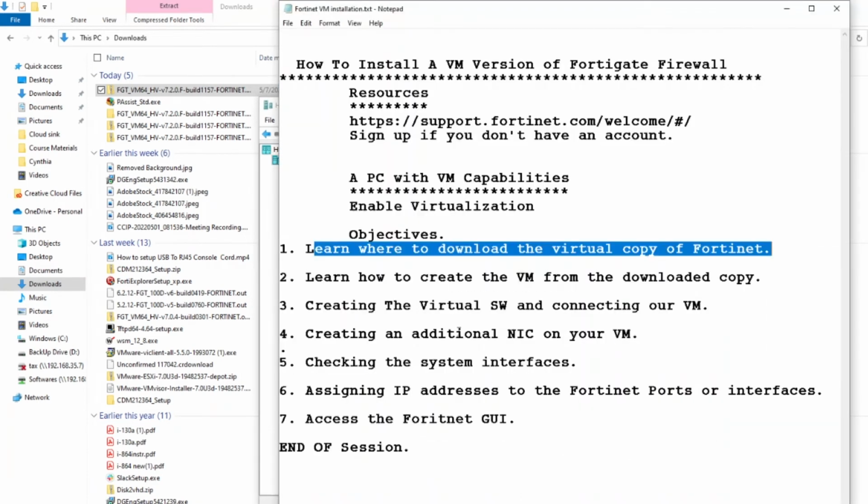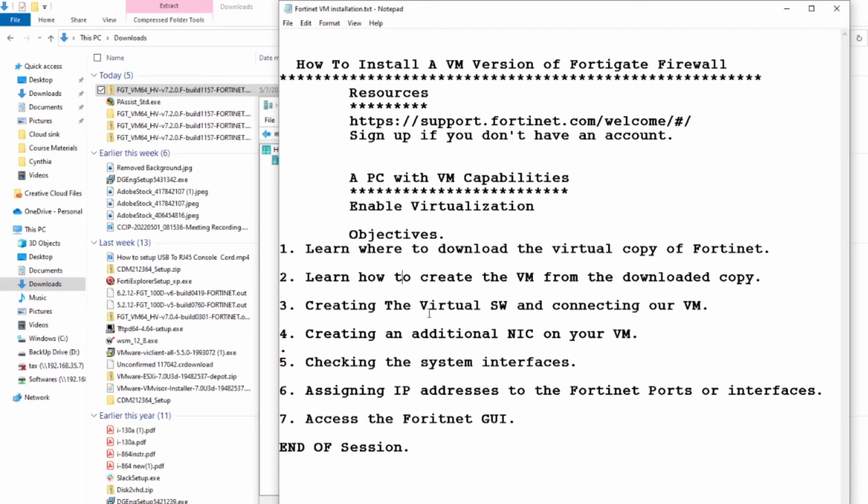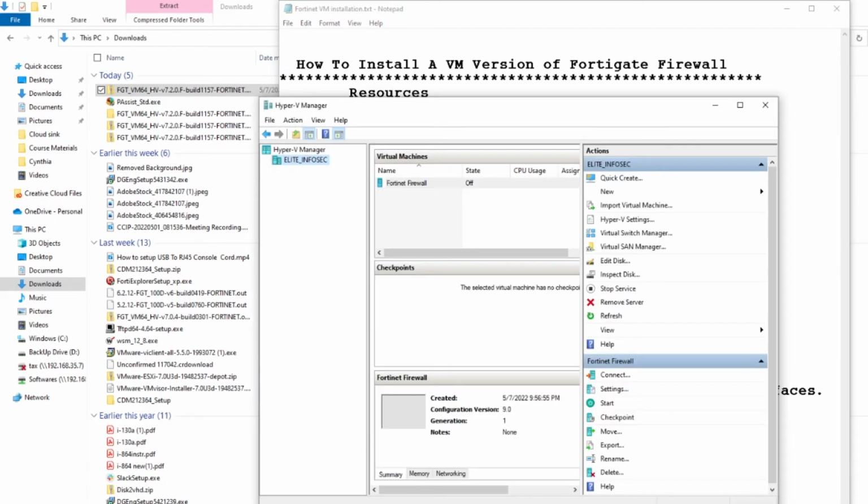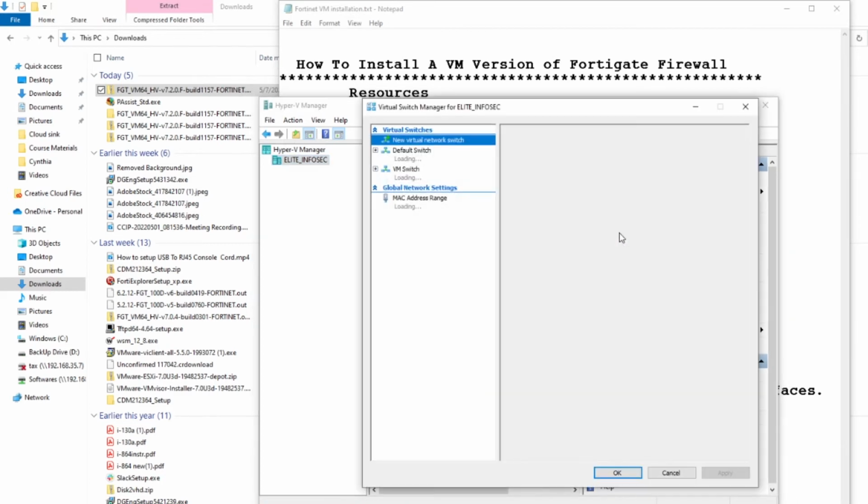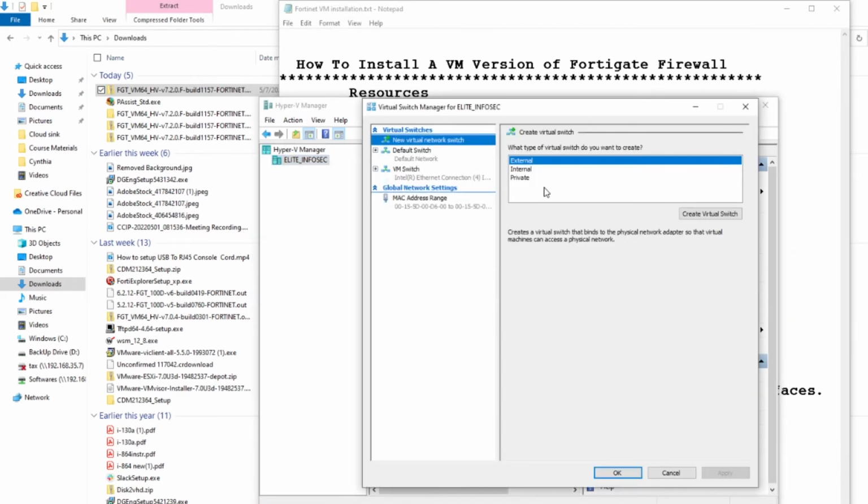So our first and second objectives have been completed. Now let's go into creating a virtual machine VM and connecting it to our network. So we're gonna go in here. You can see that there's a virtual switch manager. So we're gonna say create a new one.